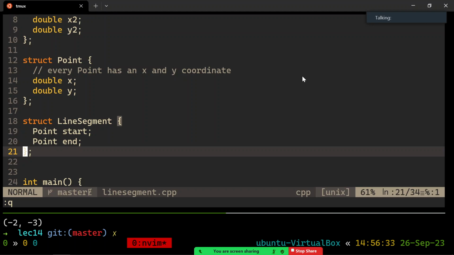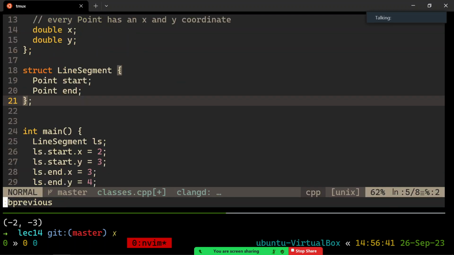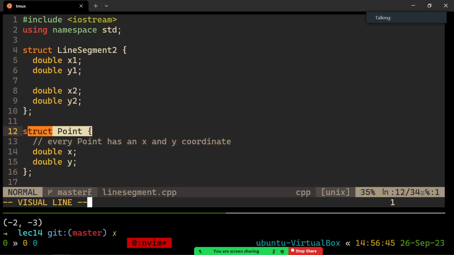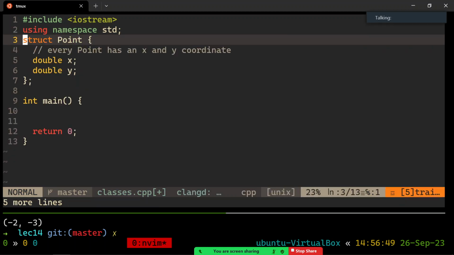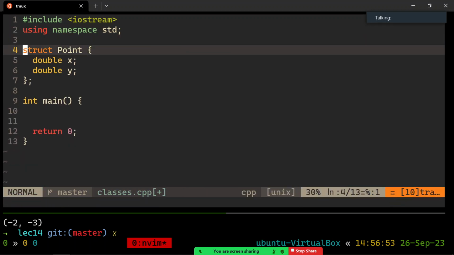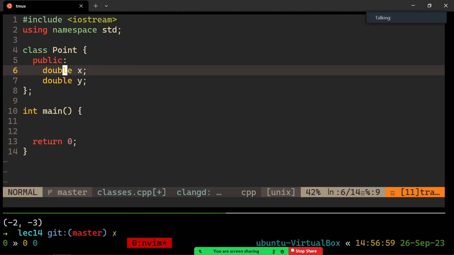So let's make a new file called classes.cpp. And well, it's mostly the same. Struct point. Let's steal all this. We still need the double x and y. What's the difference, though? You still need the semicolon at the end as well. So it's class point now and public all over the place. And let me indent, I guess that works.